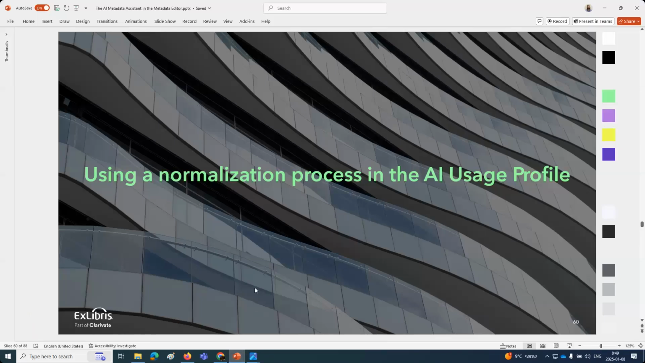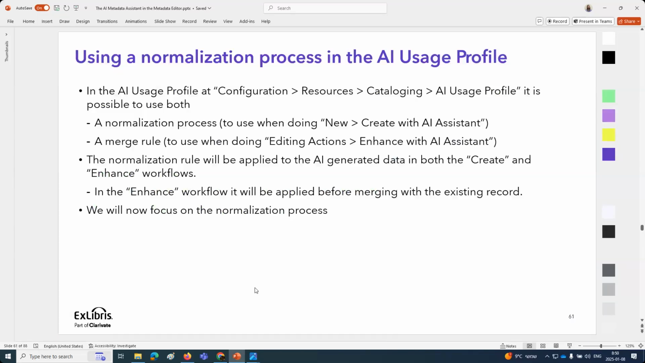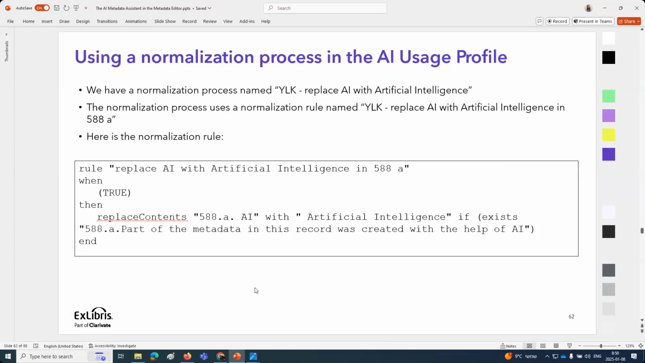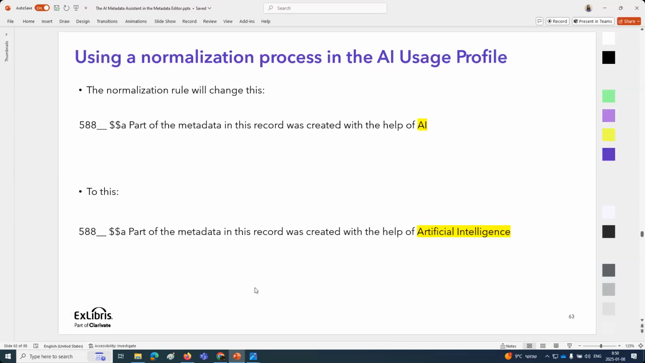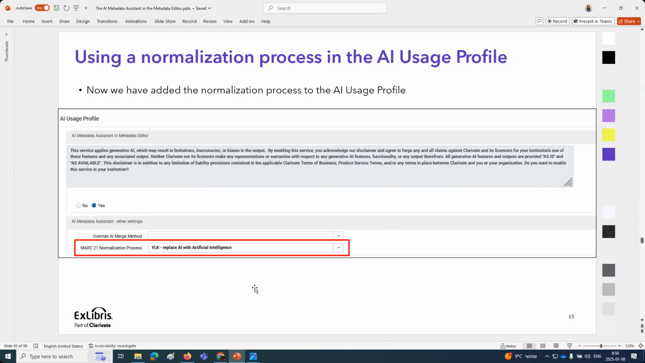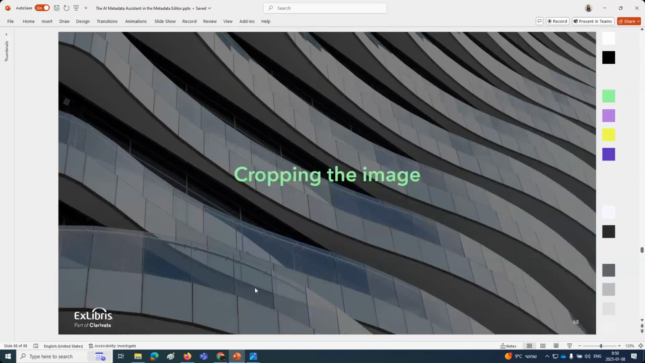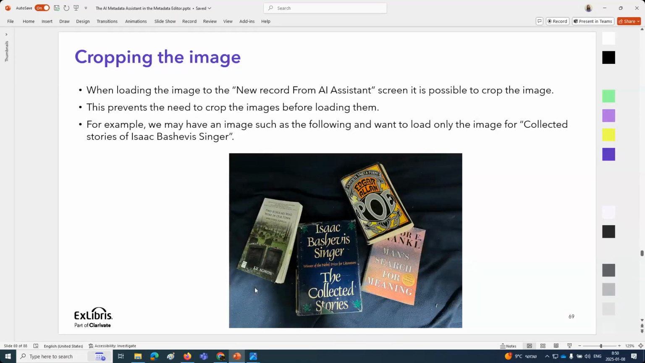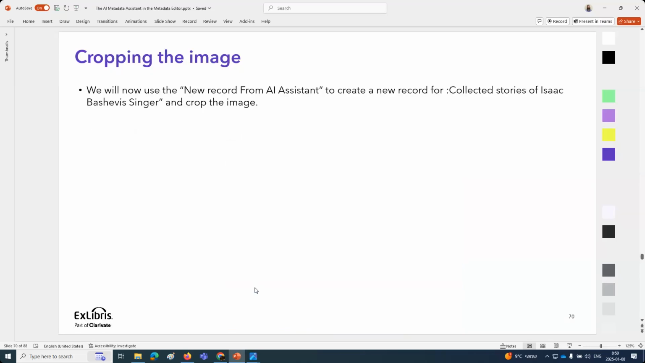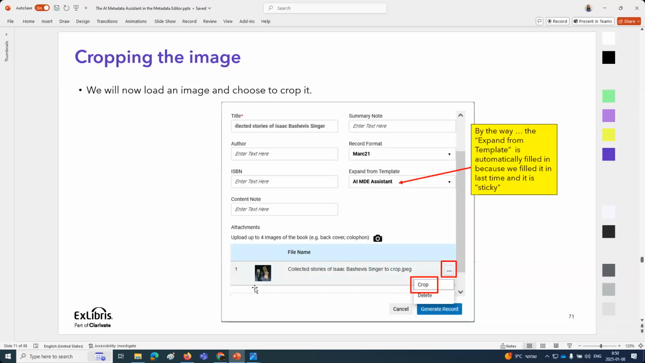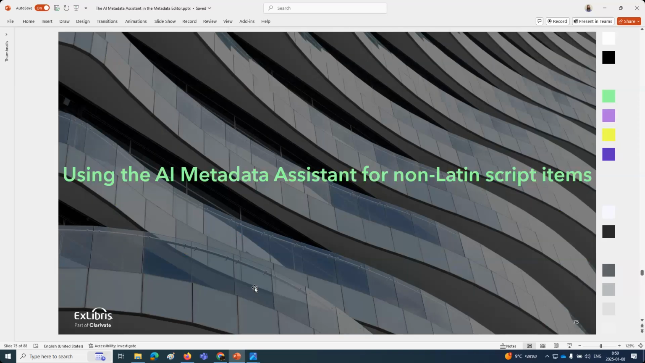So that was the cropping. We used the normalization process, a very simple normalization rule just to show that it's working. We changed the AI to artificial intelligence and we saw that it really happened. And we also showed while doing that we can crop the image. So if you don't get a perfect image and it's mixed with other things, you can crop it and everything will work there. Non-Latin scripts.